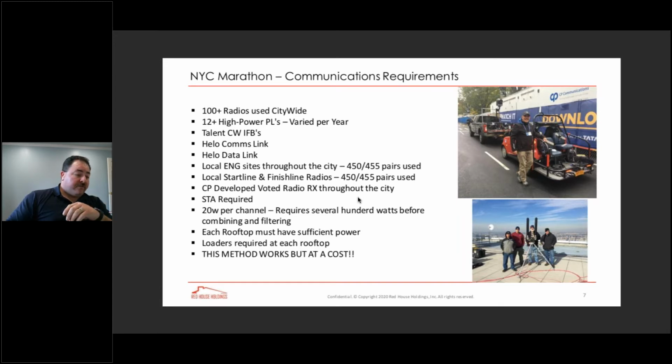A lot of the rooftops being unionized, we would be required to have loaders on and off the sites, and then we would just have a limited number of manpower to work on the sites while we were up there. And this method does work, and it worked really well for many, many years, but it does come at a cost.